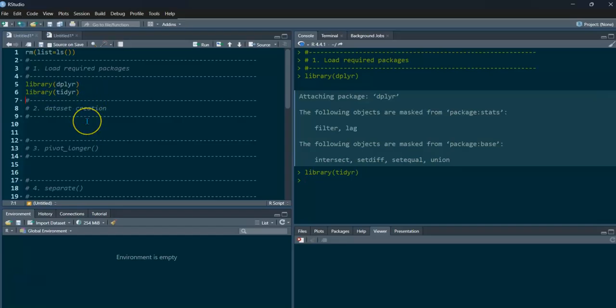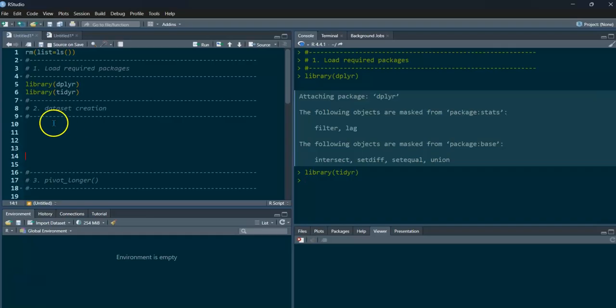Next, we need to create one dataset. Today I will create a simple dataset because I want to show you how the pivot_longer and pivot_wider functions really work. With a bigger dataset, like from pharmaverse ADaM, it's very difficult to show how these functions work well. So for today, I'm creating one simple dataset.